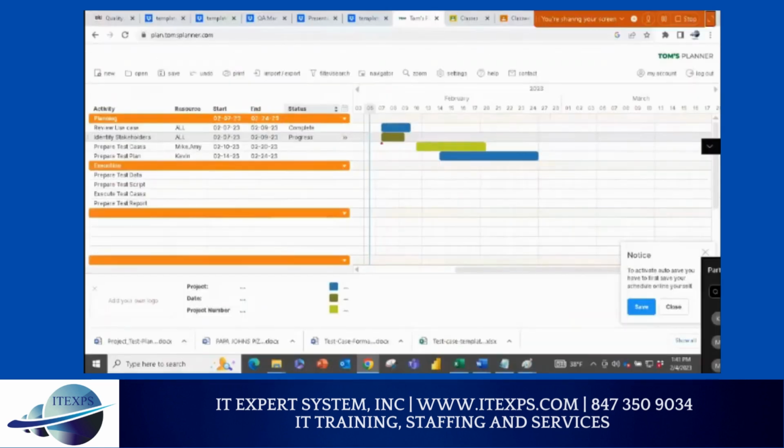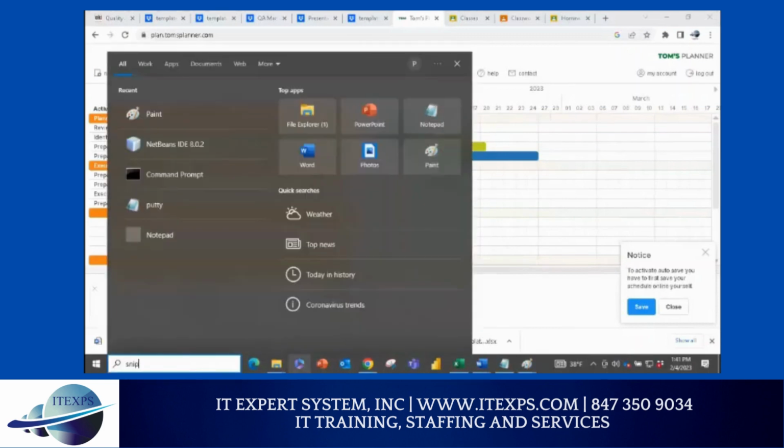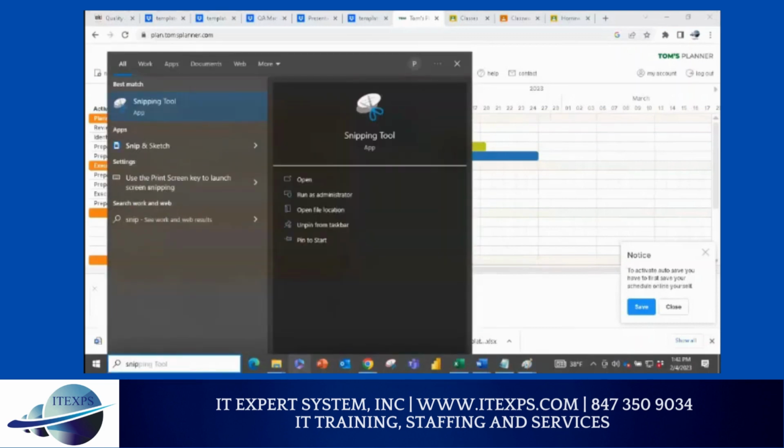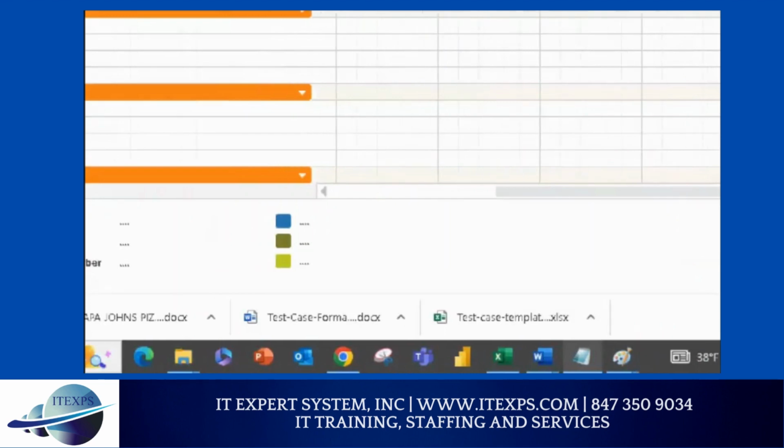And once you complete everything, you can take a print screen. Every computer has a snip tool. You can search snip, and you right click on snip and say pin to task. So when you do so, you will see your snip tool showing up here.